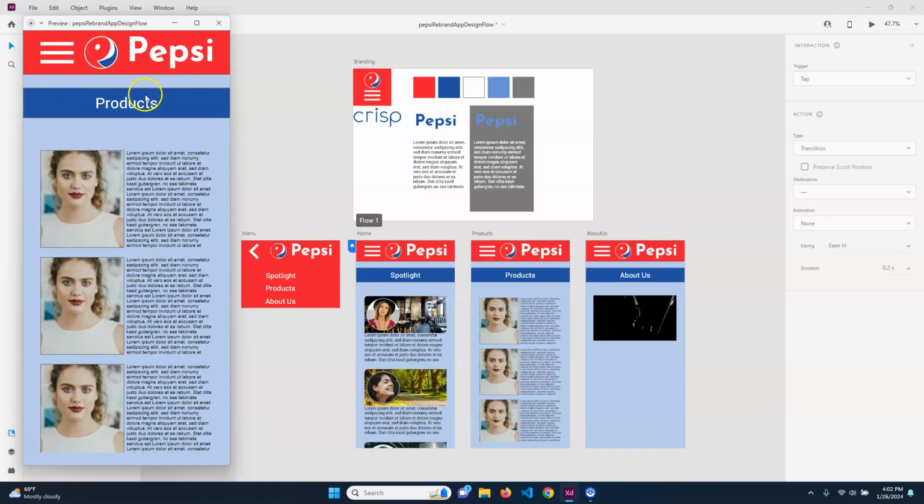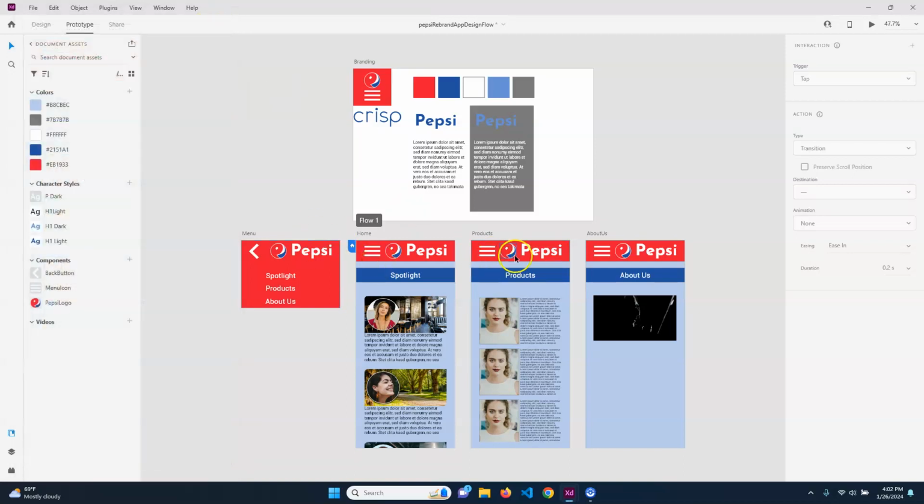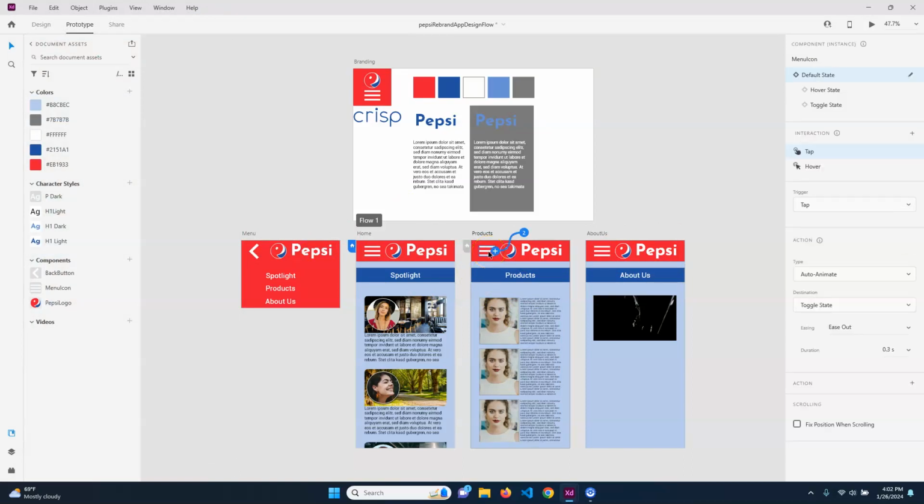Wasn't sure if it would work or not. All right, so that's not really working. So now we need to set up the menu so that it's on all of them. So let's go ahead and click on this. And then I'm just going to click on the little icon there. And then we're just going to do the same thing.